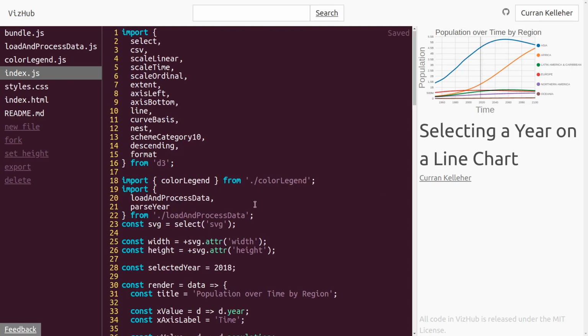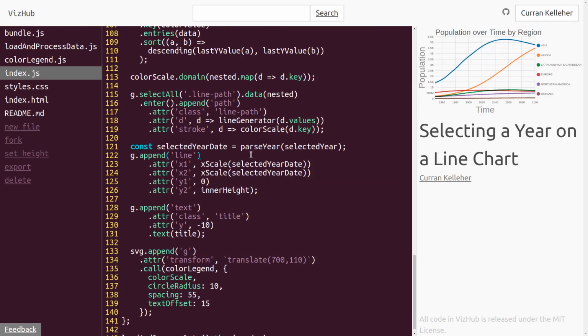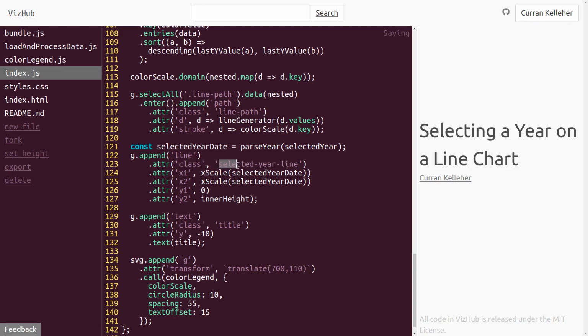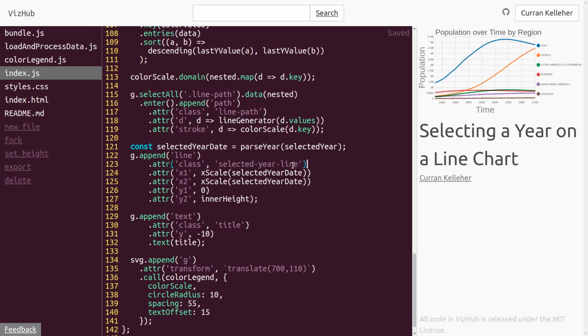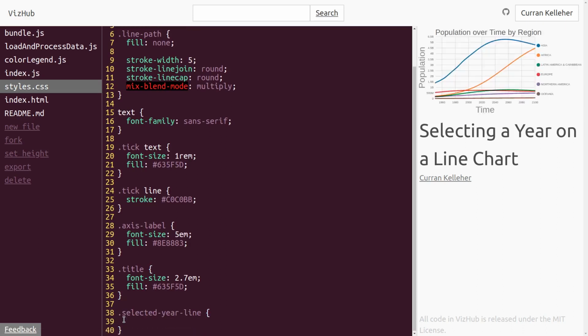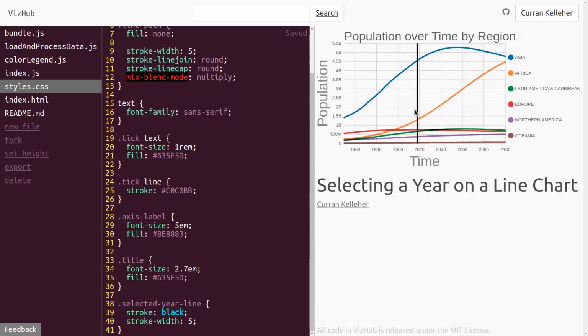It's a pretty small line though. I think I'd like to make it a bit thicker. Rather than setting the stroke to be black in JavaScript, I'm going to give this line a class so that we can use CSS. I'll give it a class of selected-year-line with dashes there. Selected dash year dash line. And then over in our CSS, we can select on that. We can say .selected-year-line, and now we can use CSS to style it. So I'll bring back the stroke of black, and I'll make it a bit thicker. I'll set the stroke-width to be, say, 5. All right, now we've got this very visible black line that says, all right, here it is. This is where we are now. This is 2018.